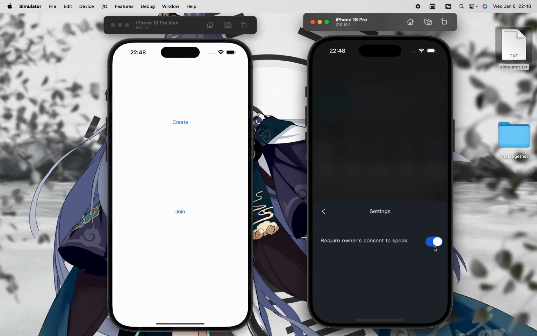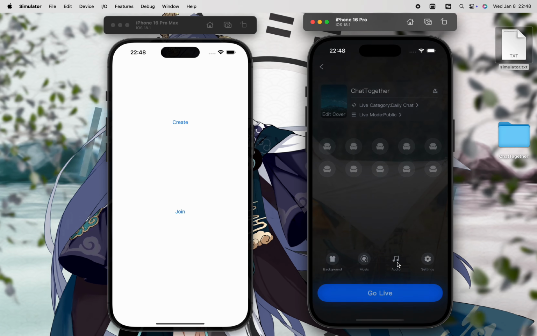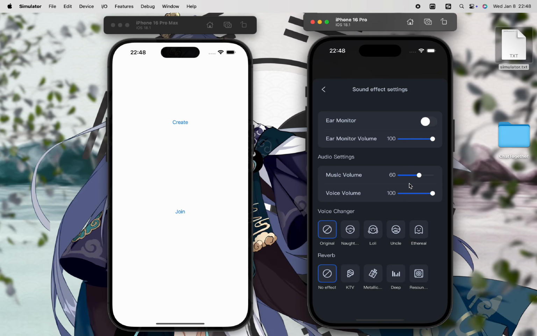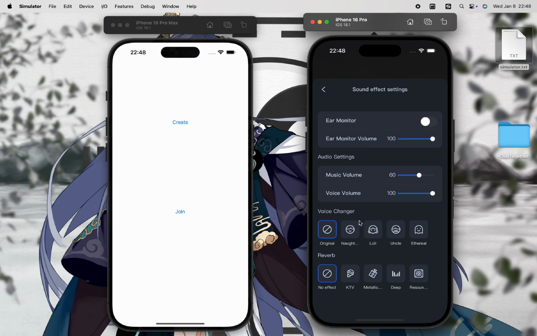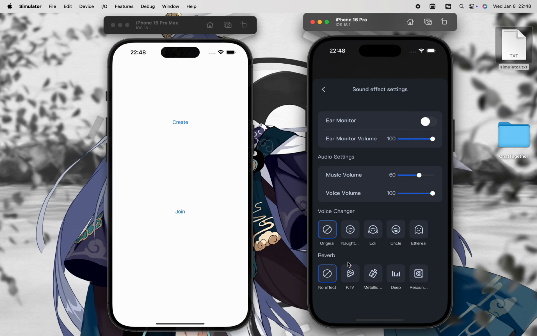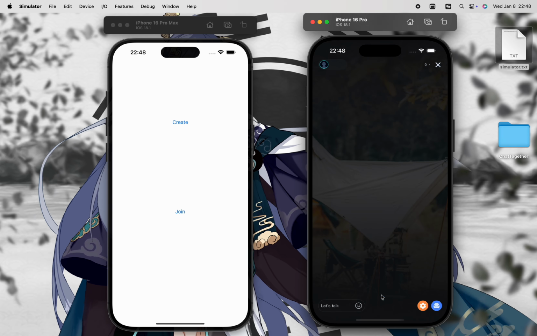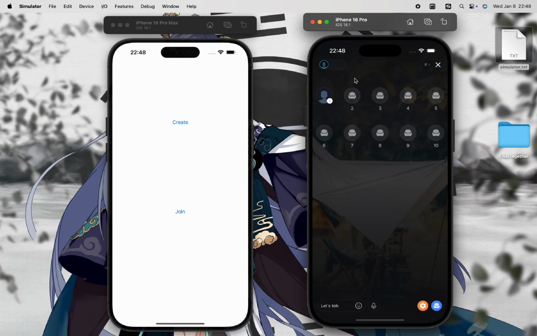Here, we'll check Yes. In the audio section, we can also enable Ear Monitor and set Ear Monitor Volume, Music Volume, and Voice Volume. This voice chat room also has voice changer and reverb functions. Click Go Live. And now we've entered the voice chat room.